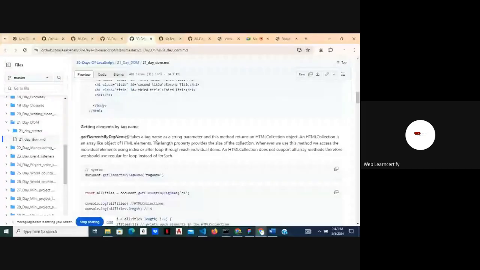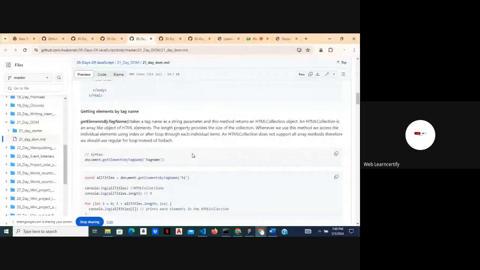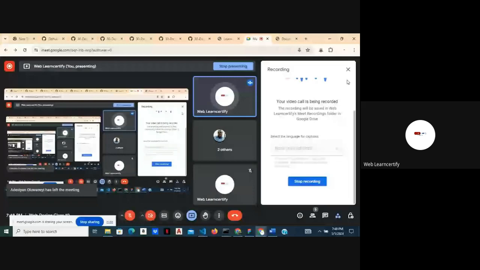Reading through it, it takes a tag name as a string parameter, and this method returns an HTMLCollection object. An HTMLCollection is an array-like object of HTML elements. So basically what it means is that once you use this method to collect a particular tag name, it gets all of those elements in your HTML code and stores each of them as items in an array.